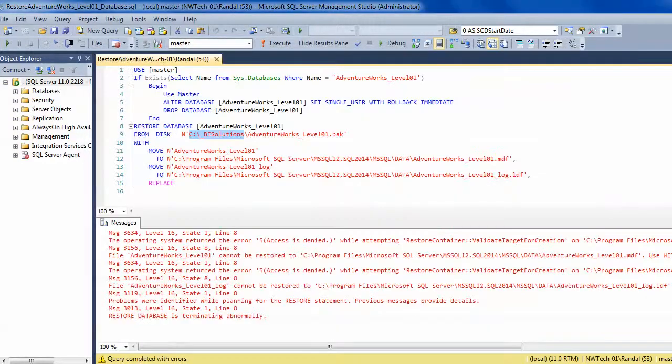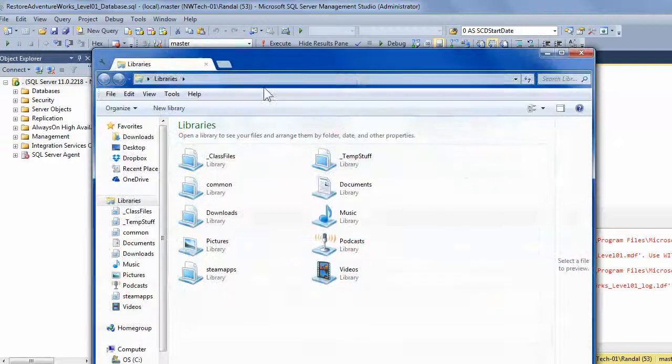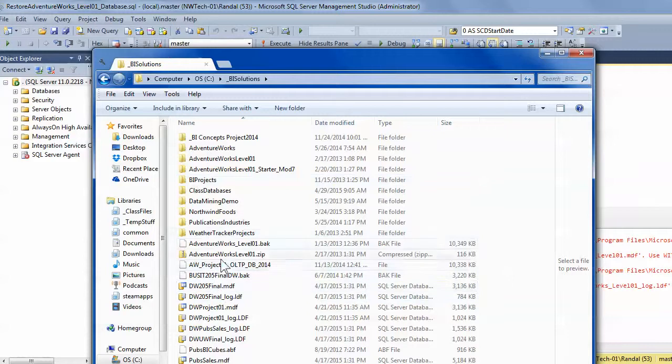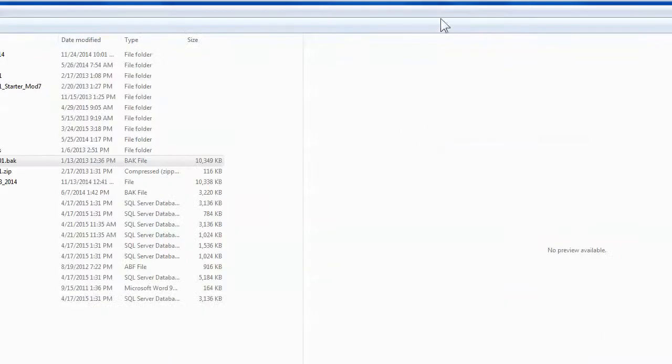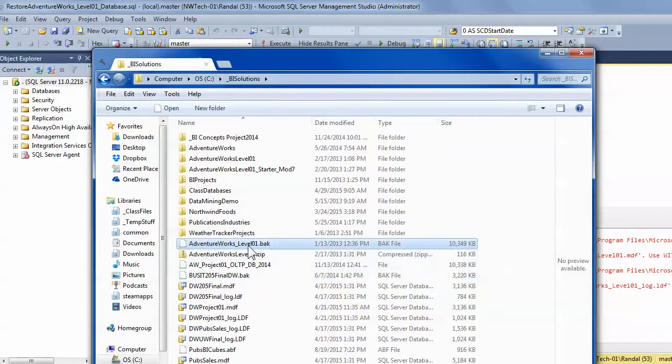Let's say I open it up from a blank here. Here we go. Paste that in and verify that the file truly does exist. It does, so that's not an issue.